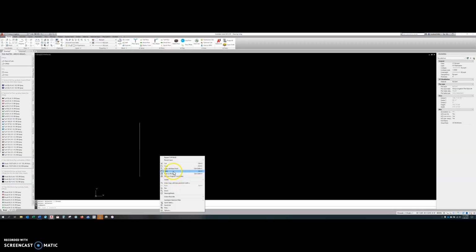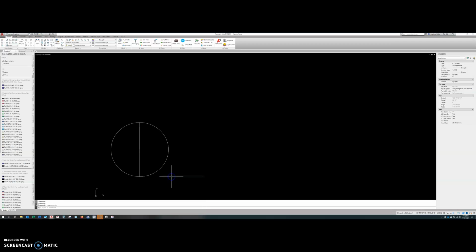So I can actually just, instead of doing paste, I can do paste to original coordinates because I'm not changing it. That saves me from doing 0, 0, 0. And now it's in that same exact spot. So this is good when you're working on multiple drawings, so that everything ends up in the same exact place.